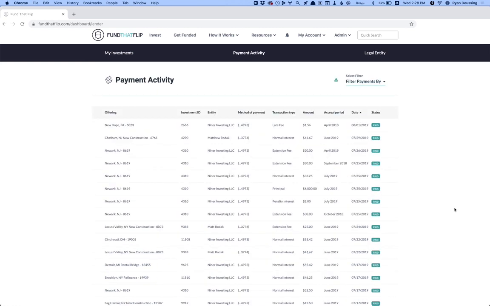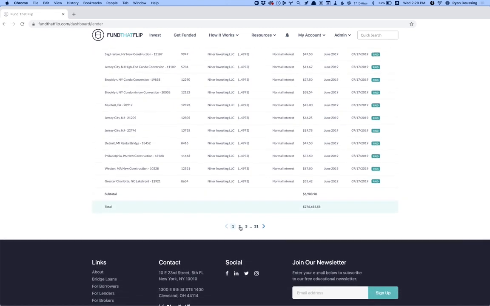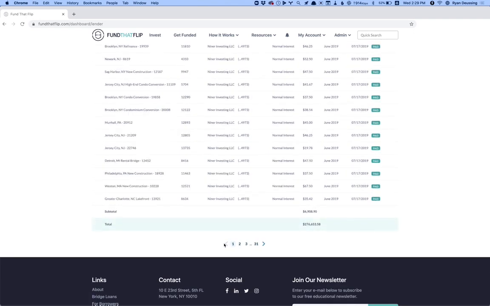The second tab of the lender dashboard is the payment activity tab, and this gives you a full list of all the payments that you've received across all of your investments. If you're an active lender, this can be a long list, so it's paginated, and you can click through to different pages by clicking the numbers or the arrows to go back and forth.